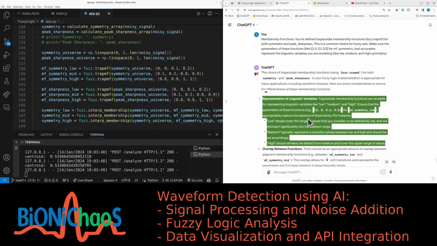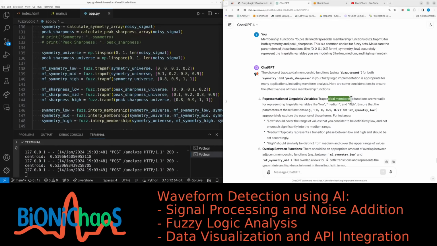Representation of linguistic variables. Trapezoidal membership functions are versatile for representing linguistic variables like low, medium, and high. Ensure that the parameters of these functions, e.g., 0, 0, 0.1, 0.2 for MF_symmetry_low, appropriately capture the essence of these terms. For instance, low should cover the range of values that you consider to be definitively low, and not encroach significantly into the medium range. Medium typically represents a transition phase between low and high and should be set accordingly. High should similarly be distinct from medium and cover the upper range of values.